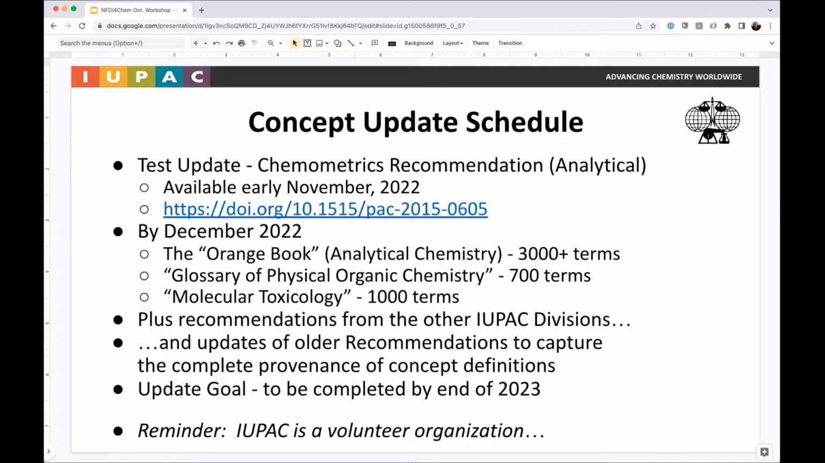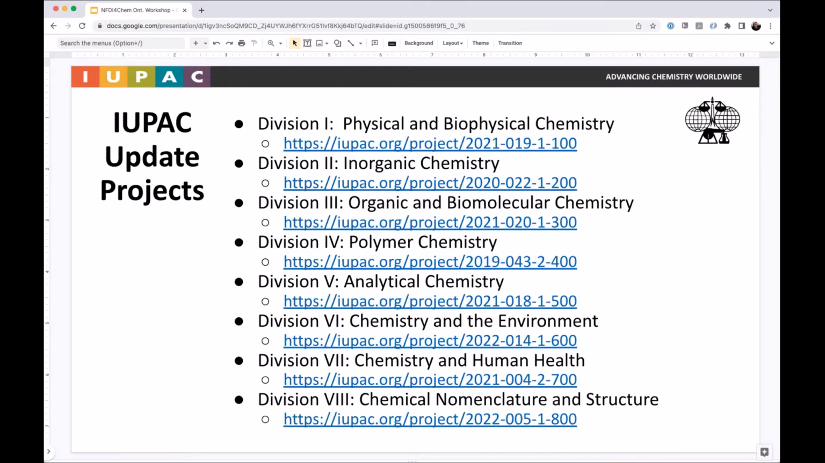The goal is for us to try and complete this activity by the end of 2023. And that means that I anticipate at that point, the Gold Book website will contain somewhere close to 12,000 defined concepts in chemistry. Obviously it's going to be a much bigger website, and because the content is updated, it's going to be much more appropriate.